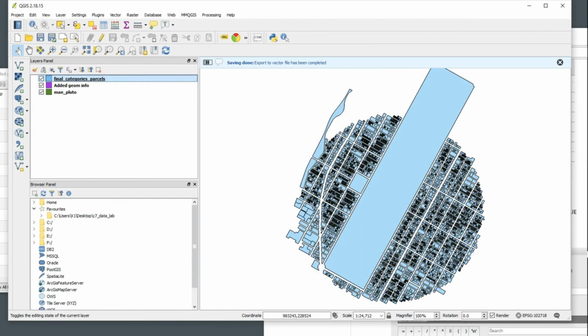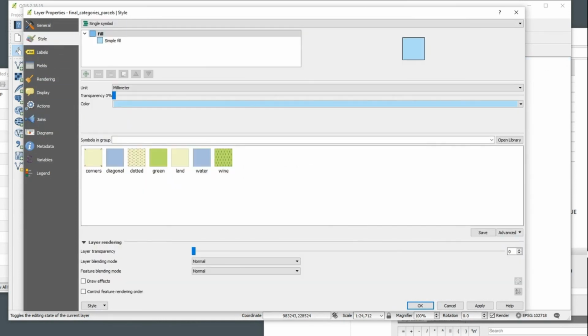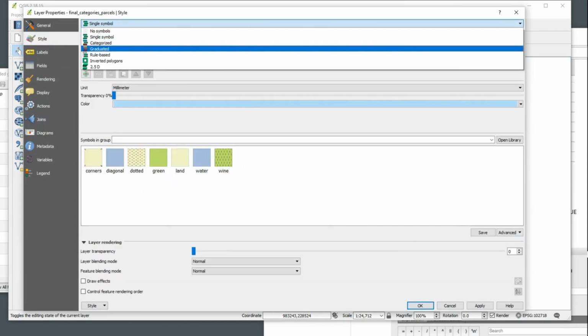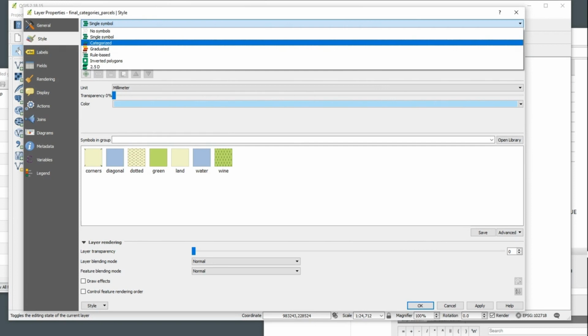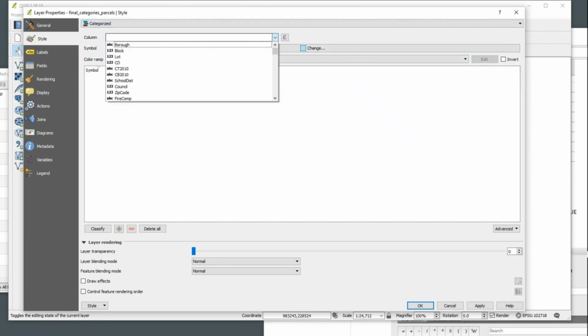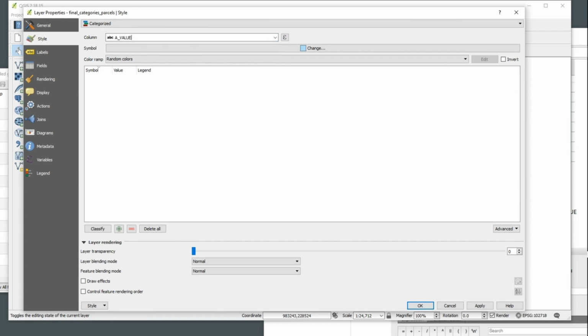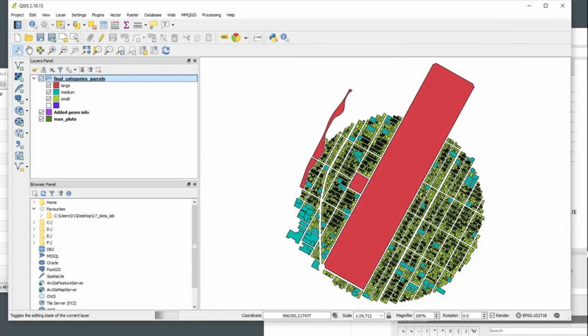So we go to properties, and under properties, we're going to go style. Under categorized, we're going to go into our a value column, and we're going to classify it. It sees large, medium, and small. And this is any other values. We're going to click off any other values and say apply. Okay, there's our map.